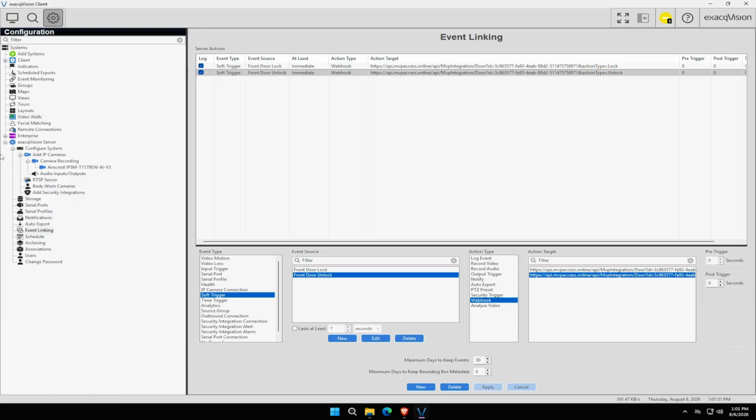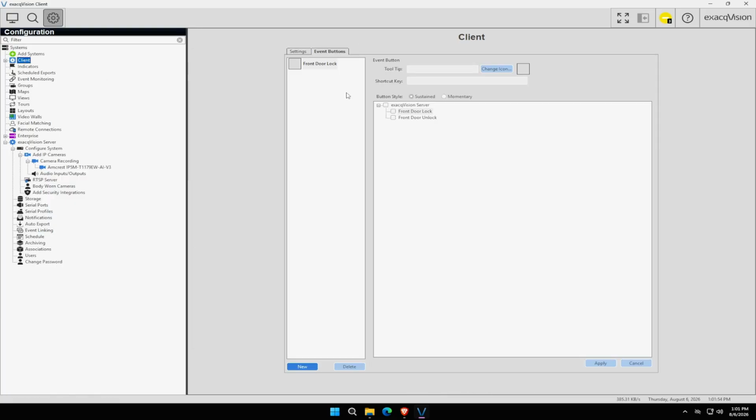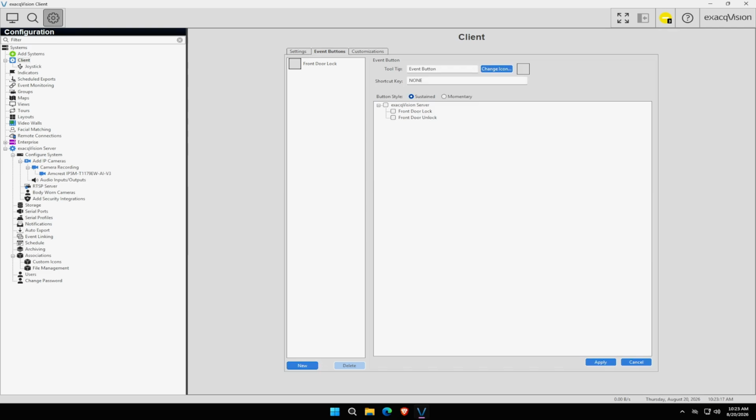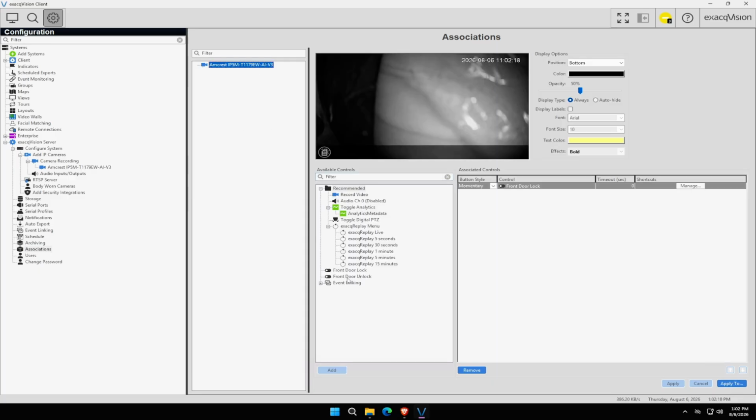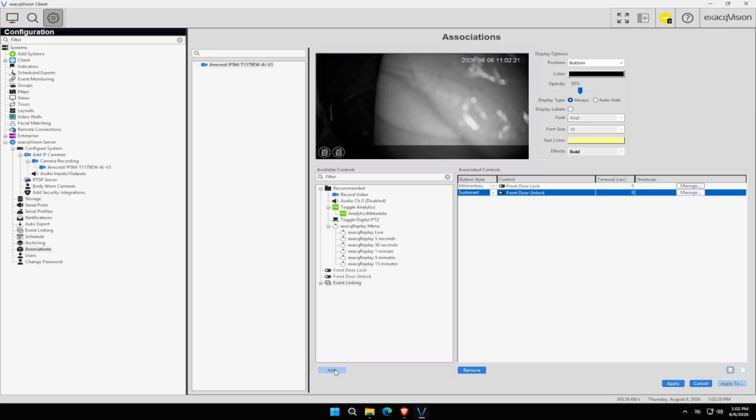Now, click on the client and select the Event Buttons tab. Click New, give it a name. I'm calling this one Front Door Unlock to match my webhook. Make the button style momentary, and check the box for Front Door Unlock, and then click Apply. Now, click on Associations, and then select your camera, then select Front Door Unlock, and click Add. Make sure to set your front door unlock to momentary and then click Apply.